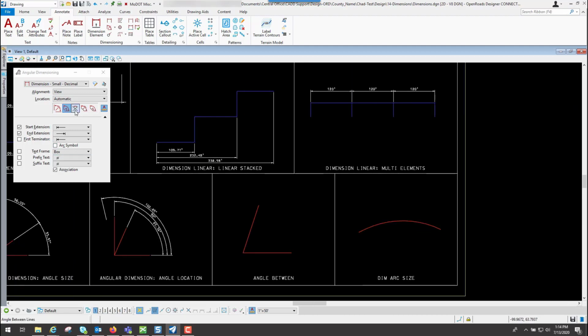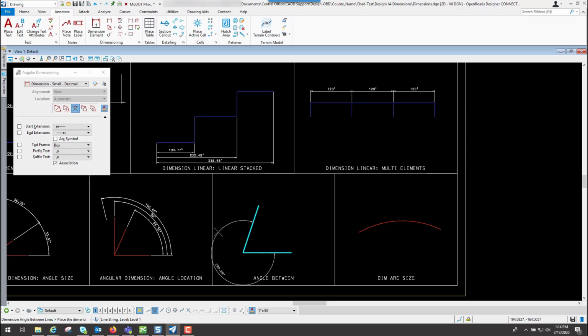The next one is the angle between lines. This is pretty well self-explanatory. I will just select the first line, I will select the second line, and depending on which side I want to drop the dimension off will determine where it's going to place that dimension. So if this is where I want it, I'll left click to place it, and now I'm finished. So that's the angle between. You just select the first element, select the second element, place it, and you're finished.